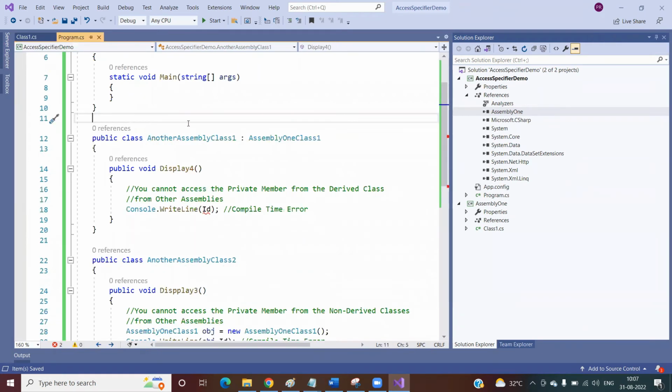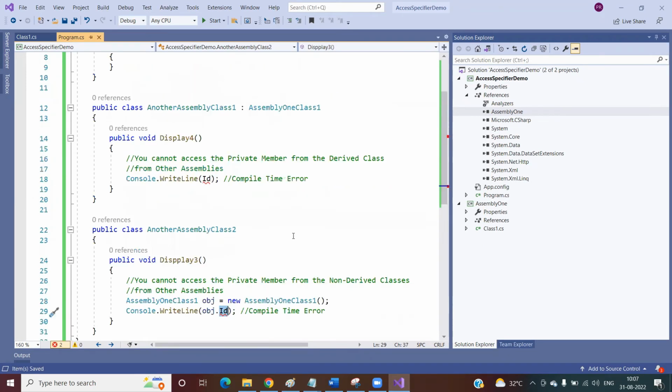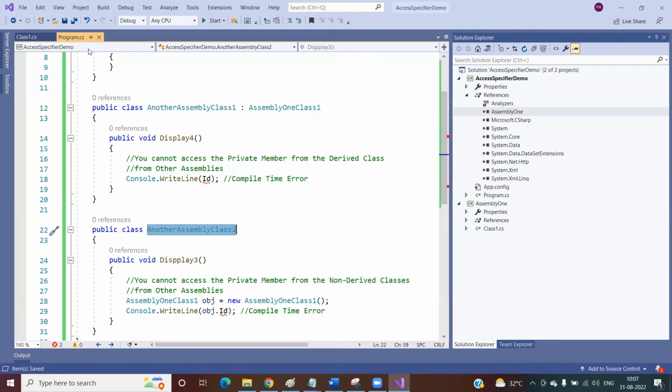But if you now come to the other assembly, this is our other assembly. In the other assembly, you can make the inheritance relationship, but you cannot access the internal member. It doesn't matter whether the class is inherited or not, whether it is a derived class or a non-derived class. If the class is in a different assembly, then you cannot access the internal member. And if the class is within the same assembly, then you can access it directly if it is a derived class, and through the object if it is a non-derived class, but you cannot access it from a different assembly.